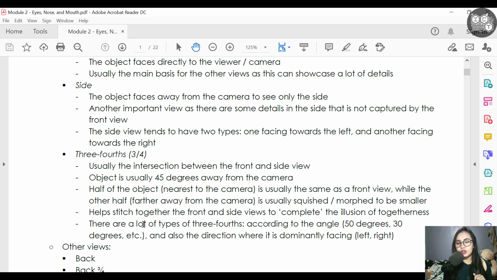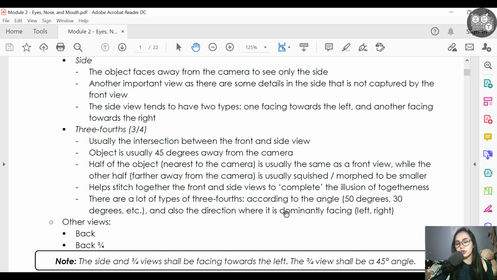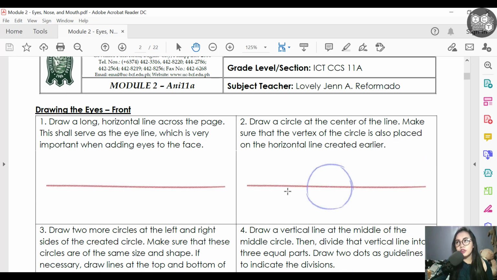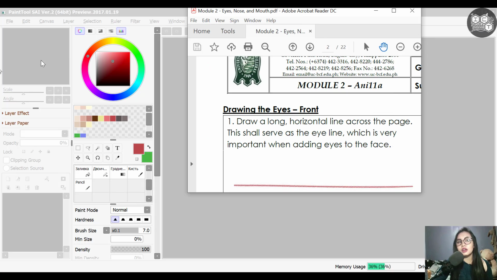There are actually a lot of types of three-fourths, so according to the angle. So there is a three-fourth that is facing 50 degrees, facing 30 degrees, pero essentially we'll just focus on 45 degrees. And also according to the direction where they are dominantly facing, so either left or right. So for this one, in your module, you have essentially 9 views. So you have your eyes in front, side, and three-fourth. You have your nose in front, side, and three-fourth, and you have your mouth in front, side, and three-fourth.